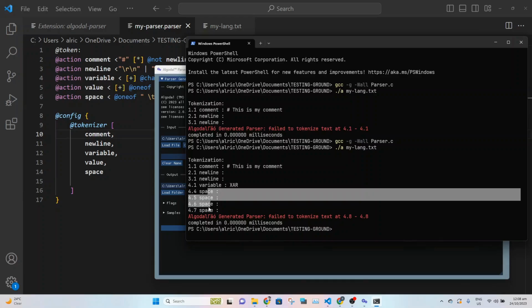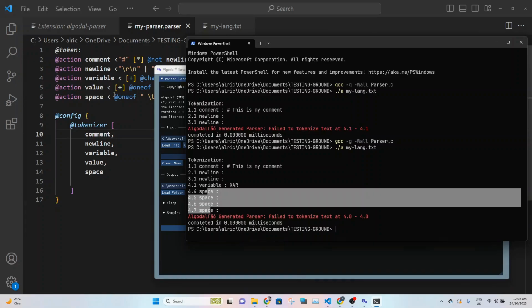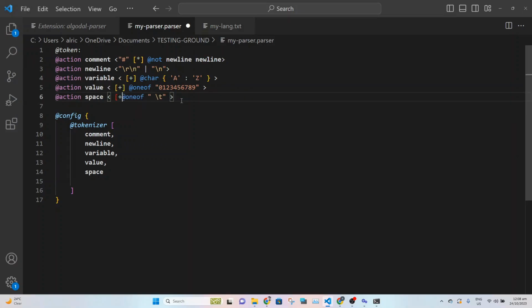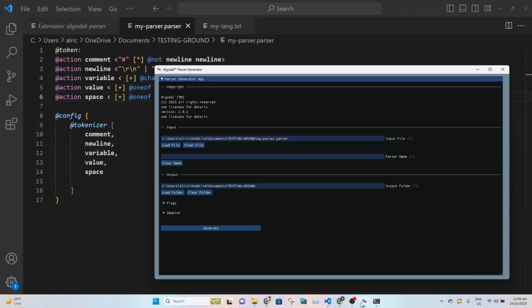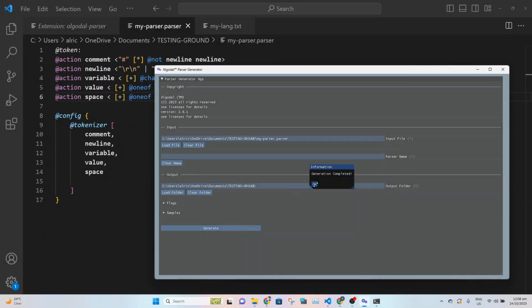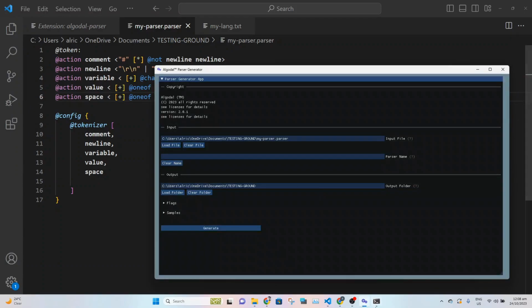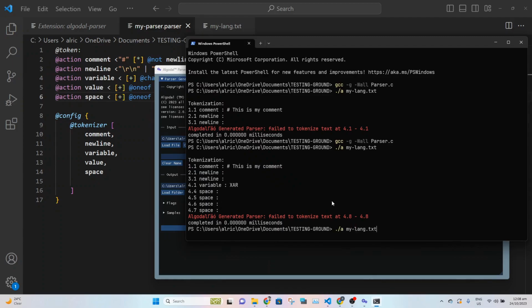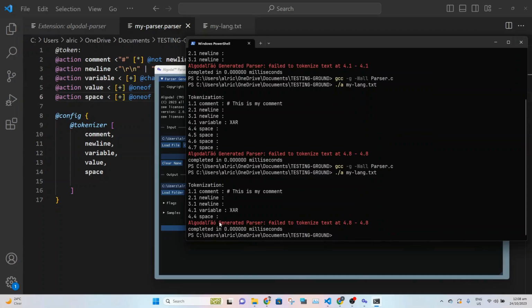We can use a counter to combine that. So just do one or more. Generate the parser, compile and run. And there we go, we combine it.